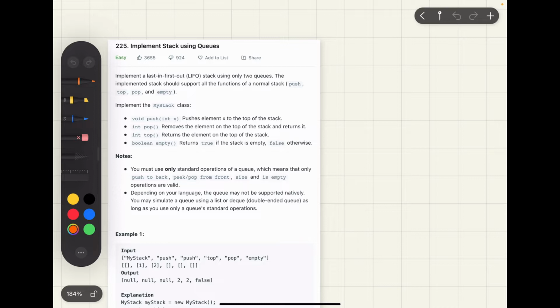So there's another variant of this problem which requires you to implement a queue using two stacks. So I would recommend you to solve that problem on your own after watching this video. The solution for both the problems is almost identical. So first of all, let's go through the problem statement.